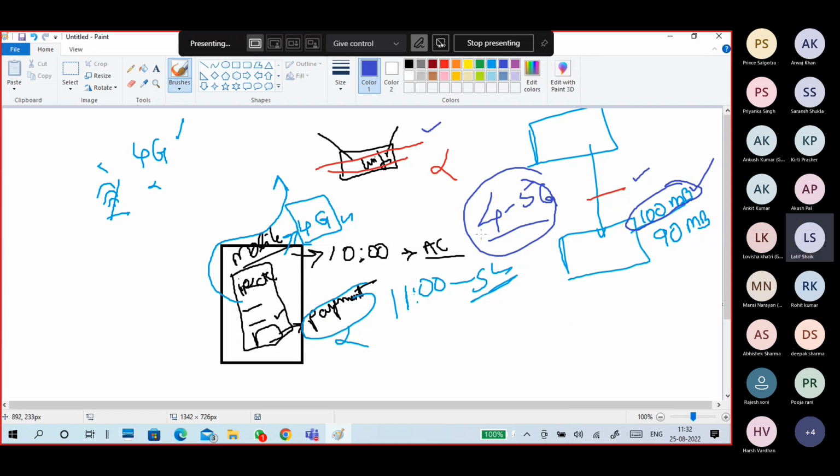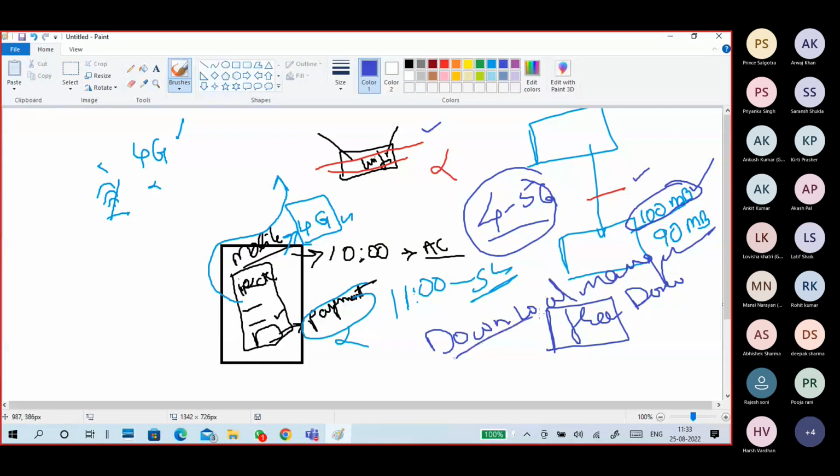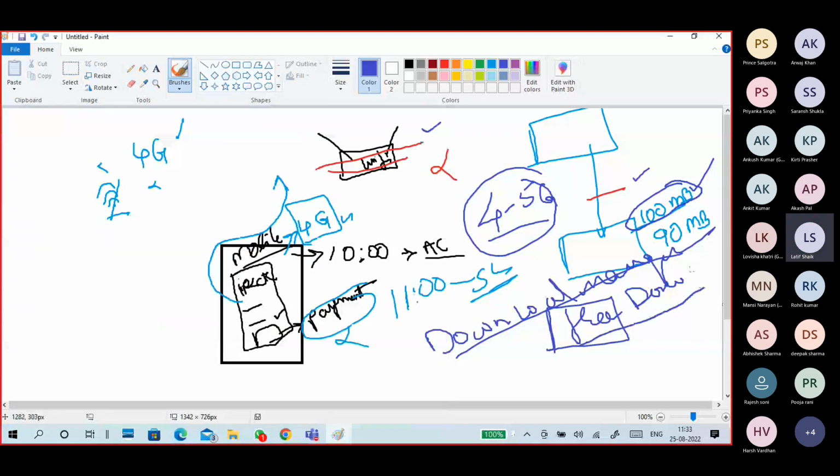So what is the solution? Use any free download manager. Try to use any download manager. For example, I am using the Free Download Manager application. It's free, no need to pay. And not only this, among download managers, one is Free Download Manager, FDM. Internet Download Manager, IDM, is also there.